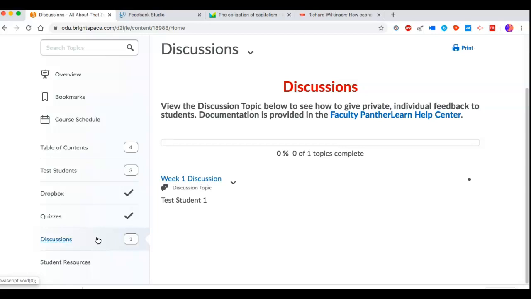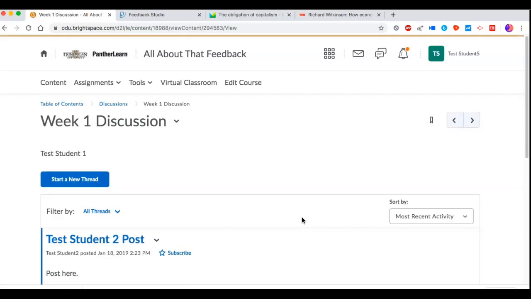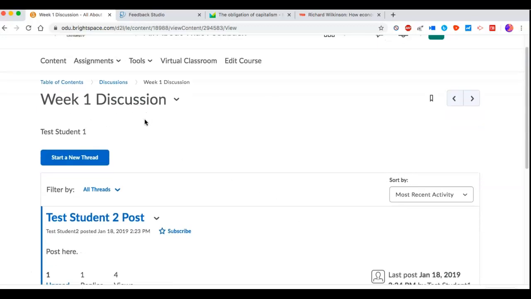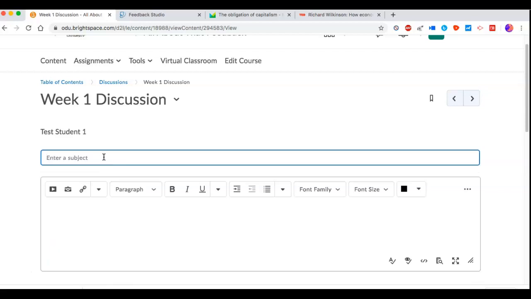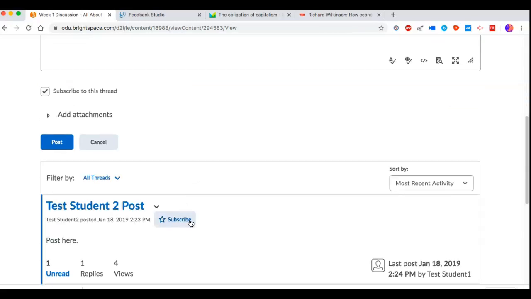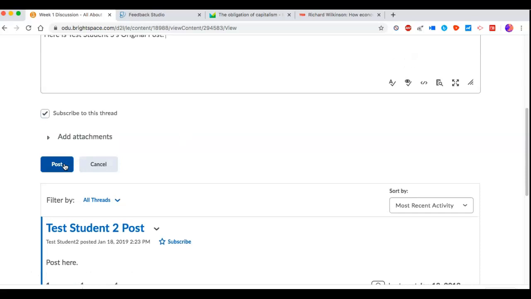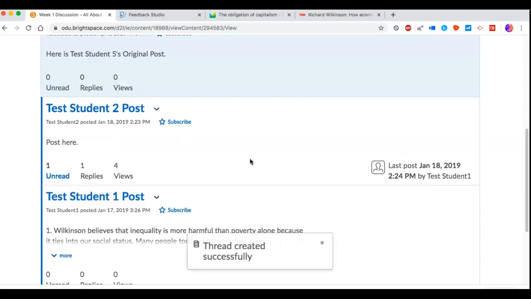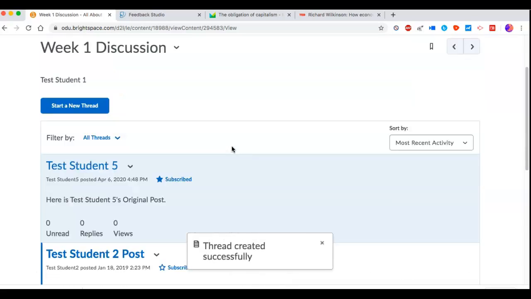Here I am as test student 5 again, and I'm in content under discussions, and I want to submit a week 1 discussion. So I can just click on the week 1 discussion, and when I want to submit the discussion, I can click start a new thread. I can enter a subject, and I can type in the body. I can scroll down and click post. And now that test student 5 discussion appears here.